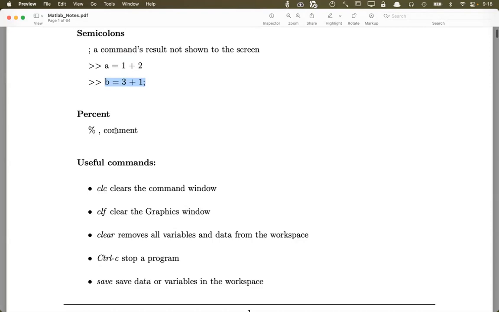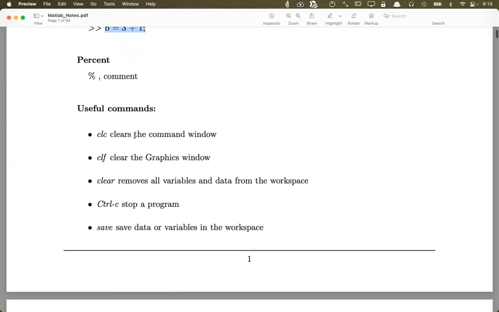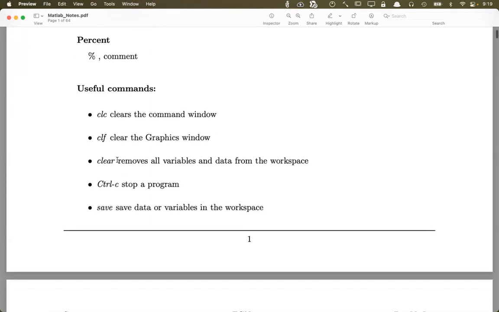Percent, so this is comments. CLC, I showed it before, this clears the command window. CLF clears the graphic window, so we will use this later. Clear removes all variables of the data from the workspace.